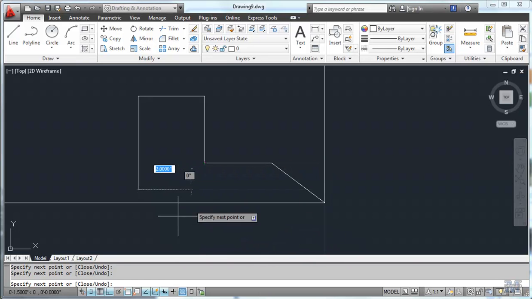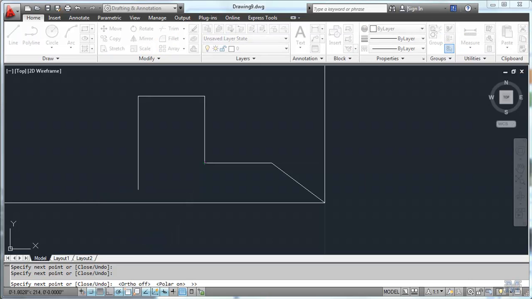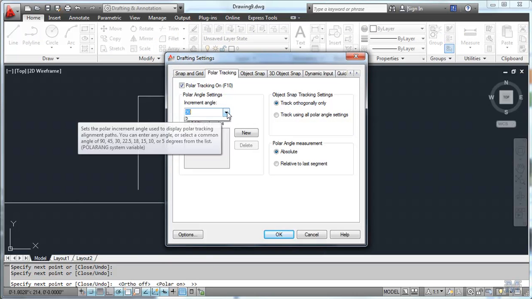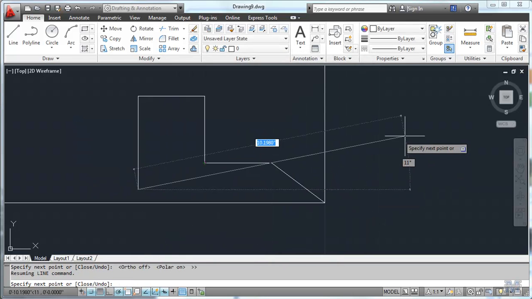The other one that's kind of handy is similar. If I shut off orthogonal mode and turn on polar tracking, it makes it easy to set at 90 degrees, you know, all the different angles. It'll kind of snap to them, but it won't constrain you to only doing 90 degrees. If you right-click settings on that, you can pick a different angle. If you want to be able to snap to 45s, for example, we can do that too.